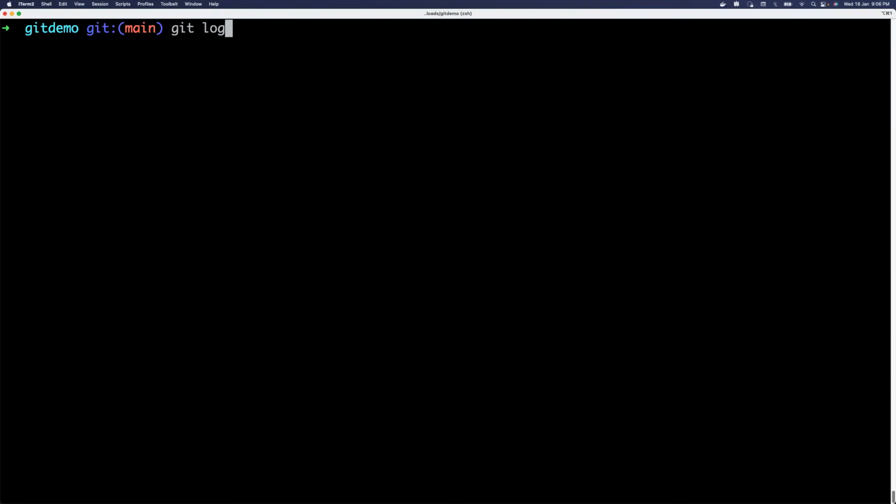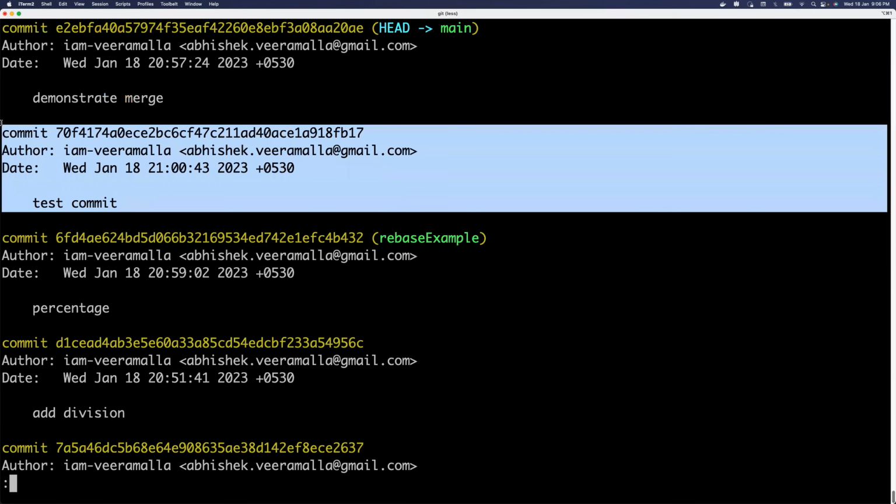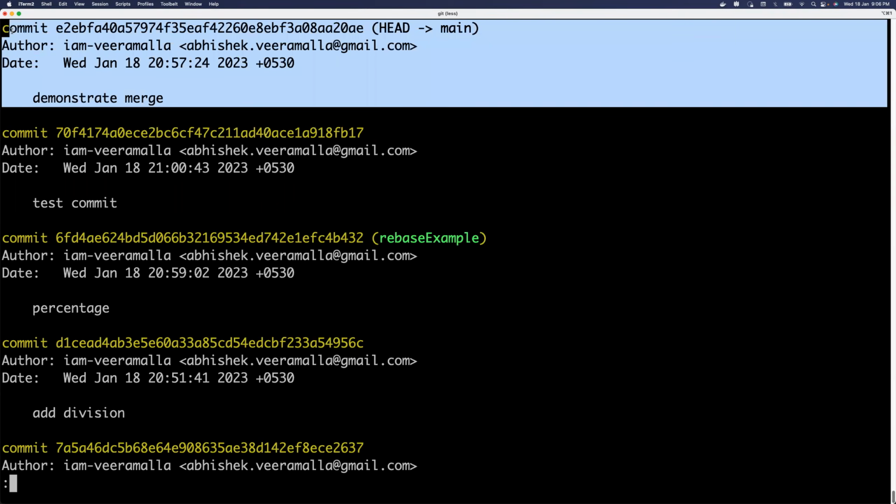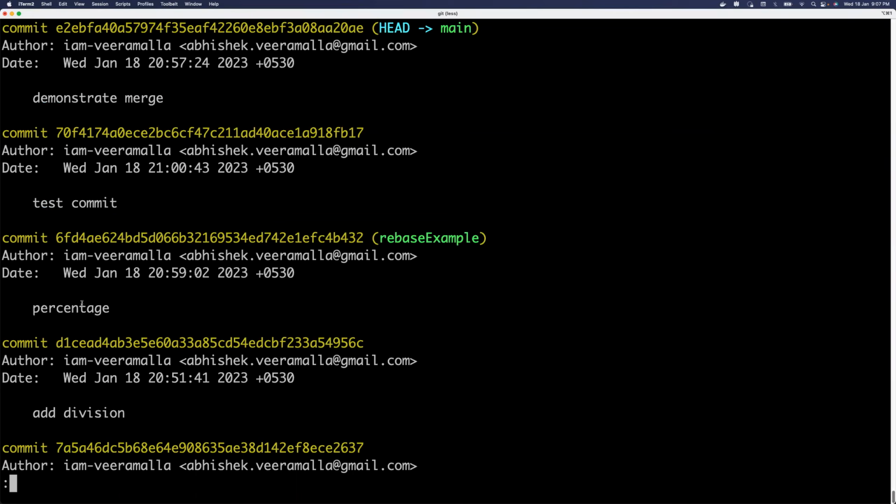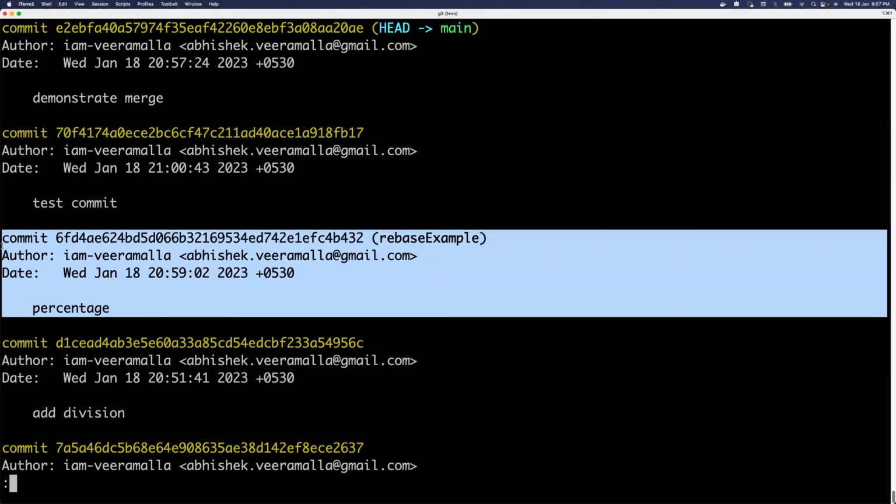If you see here again, this was the point where I created the merge branch, and when I merged it, the merge branch changes are here. It is updated at the top, whereas the rebase change is updated here, at the bottom, before the actual creation of the branch.